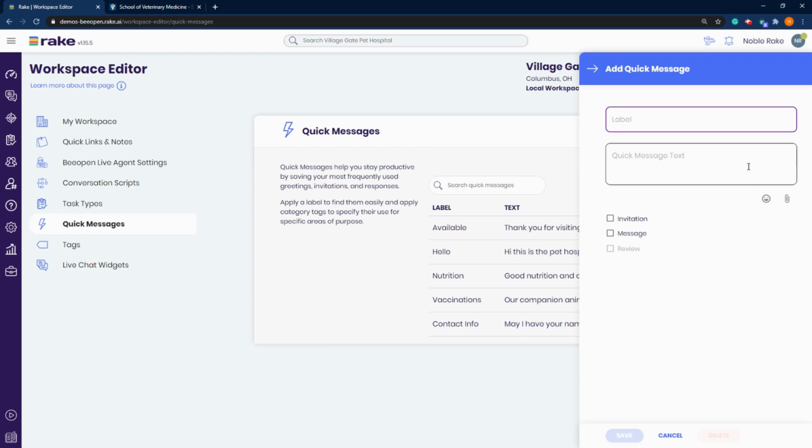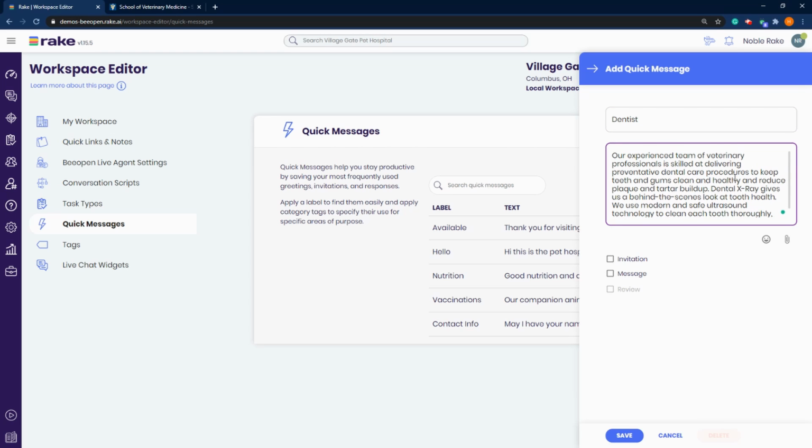Now let's create a quick message that'll be used for both invitations and messages. So I'm going to label this dentist, and I'm going to add my quick message in here. So I want to send this message when I see someone browsing on the dentist section of my website. So I'm going to label this under invitation. I also want to use this when someone asks about my dentist department. So I'm going to label this under message as well. So I'm going to save that.